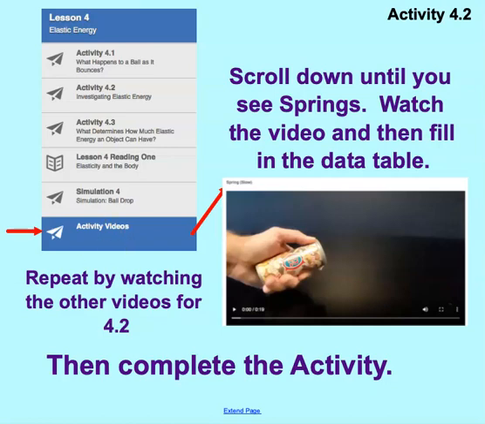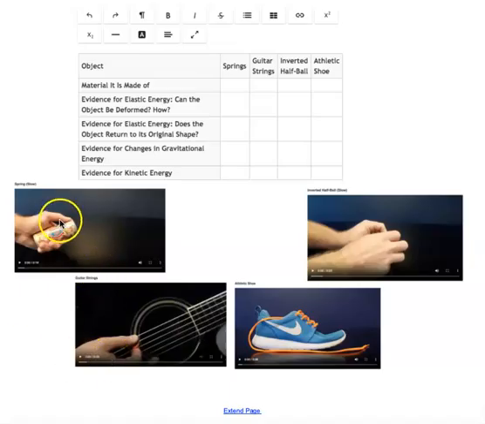If you click on that, you are going to be looking for 4 different videos. One is going to be labeled springs, and that goes with the spring. One is going to be labeled guitar strings, and it goes for the guitar string column. Here's the inverted half ball. It's actually behind the person's hands. He's about to release it. And then here's your athletic shoe.